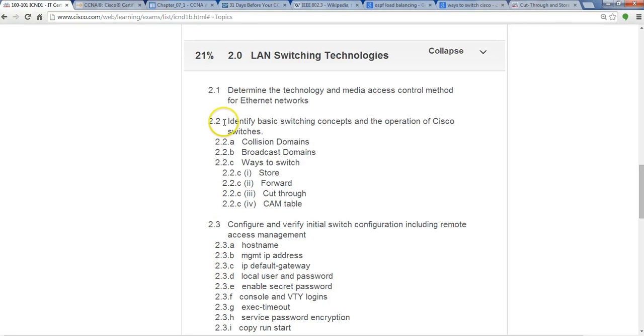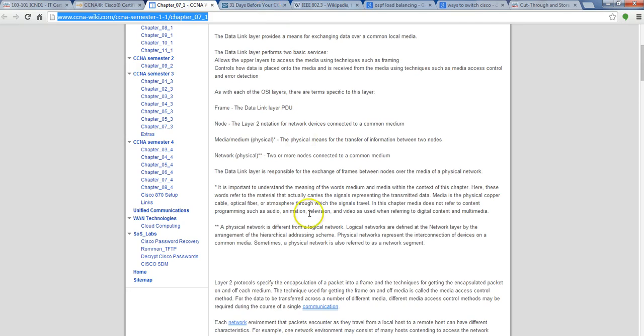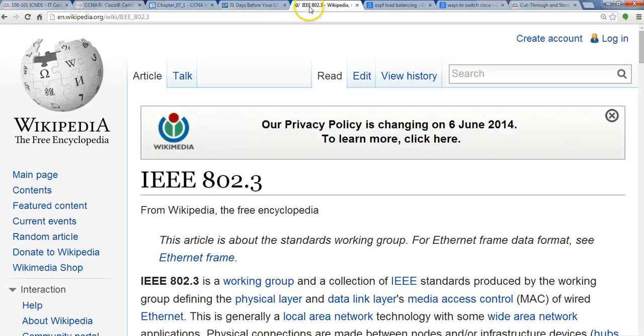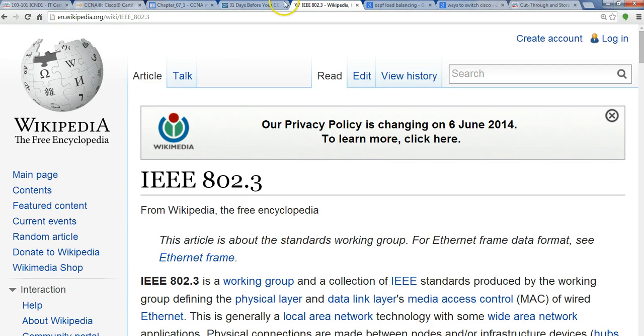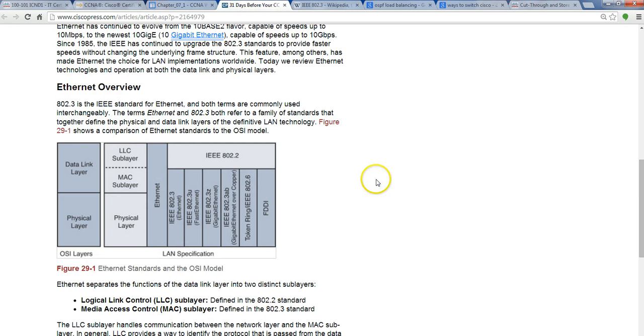So the first topic in the switching is to determine the technology and media access control for an Ethernet network. You can easily just go and find that on the internet. I did some searching. Let me see which one I found. So let's start right here.